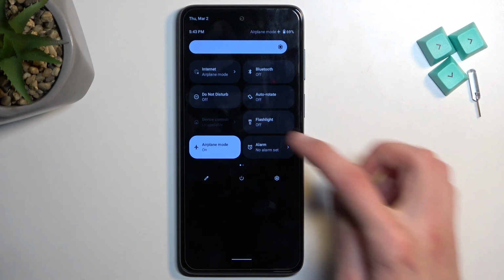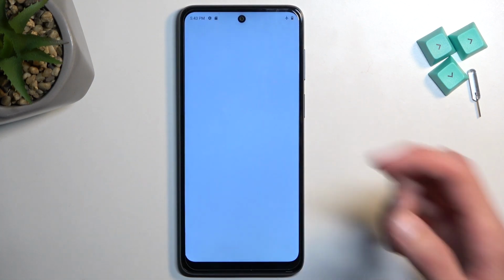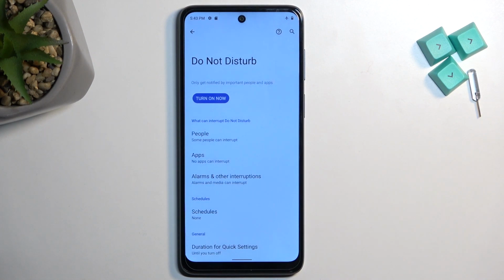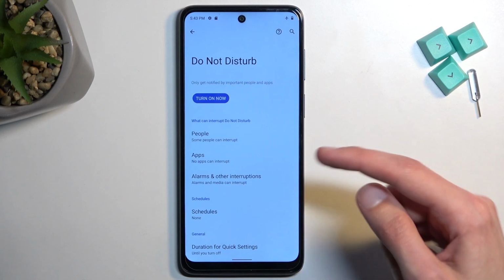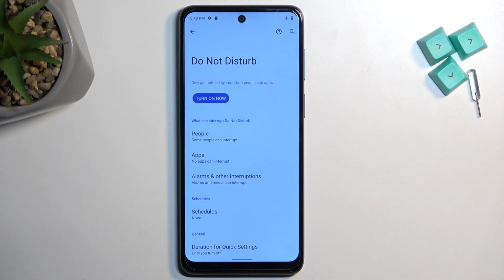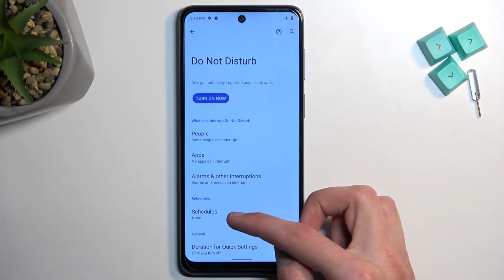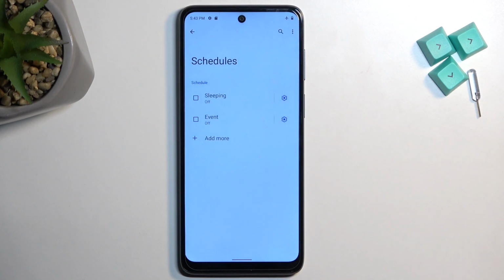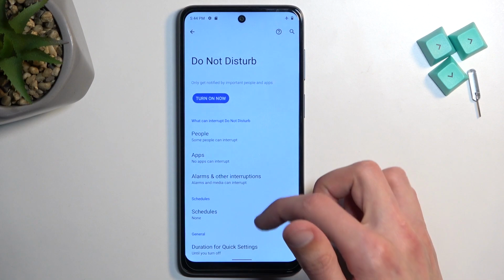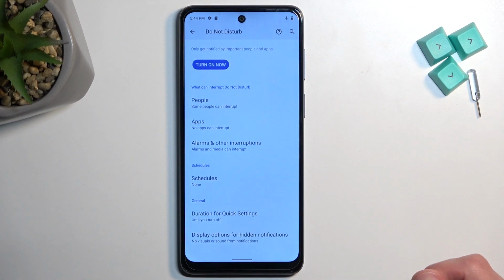Now once you see this toggle, hold it first time around. This will quickly take you to the settings where you can customize how it functions. So I highly recommend checking out things like the people, which will allow you to select who can call you or message you. Schedule, which will allow you to set up an automatic schedule so it turns on and off at a provided day of the week and time. And also duration for quick settings. These are some of the more important settings that I would consider for people.